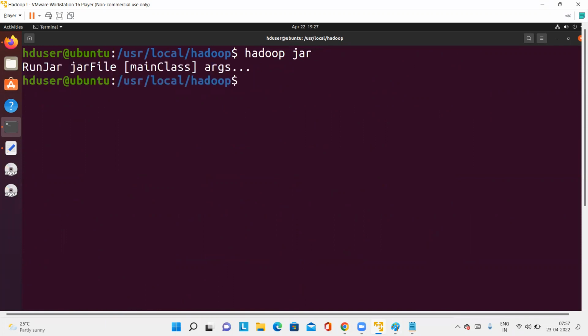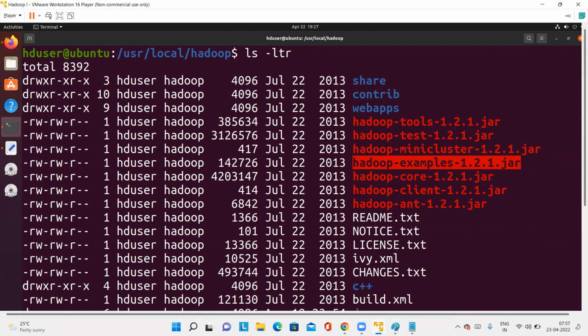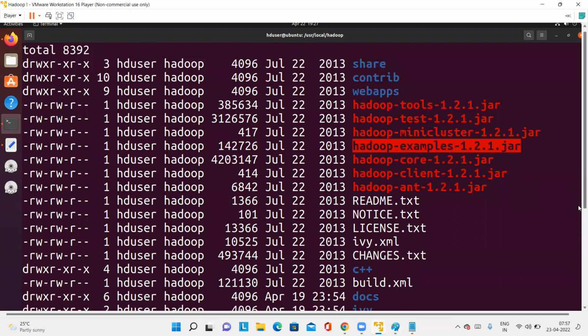Now it is asking which jar file I need to select. The framework has provided certain jar files. It is hadoop-examples-1.2.1.jar, as 1.2.1 is our version. So I will run this jar file and see what programs are available.